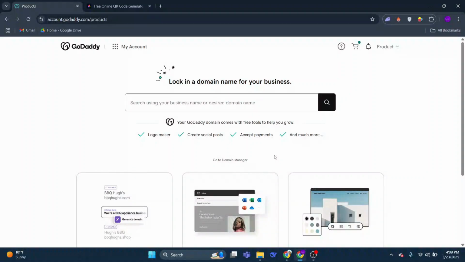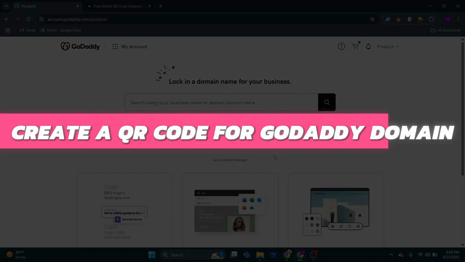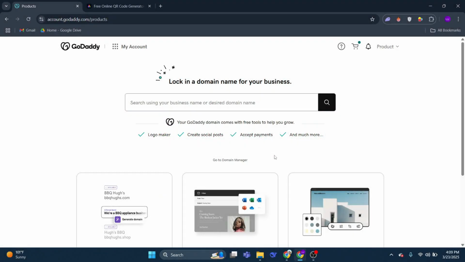Hey guys, in this video, I'll show you how to create a QR code for GoDaddy domain. All right, so let's begin with the video. So as you can see, I'm on my GoDaddy account.